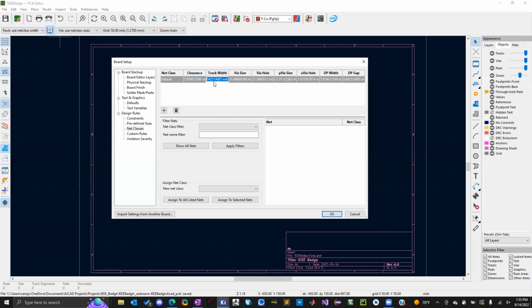So our board is really basic, so we don't have to worry about this. Maybe we'll come back to it later, depending on what manufacturer we decide to go through. But we'll see how it goes.